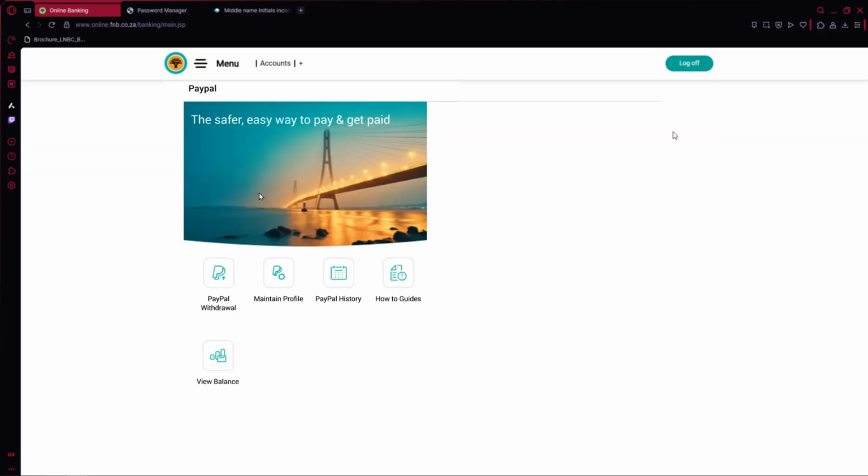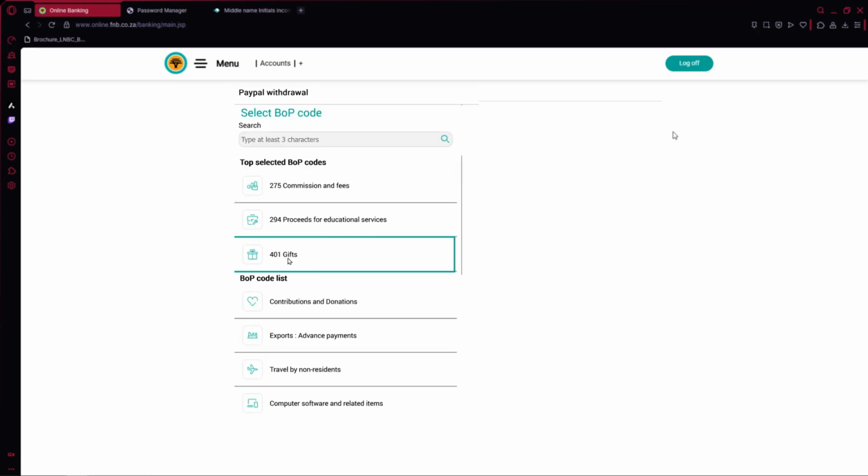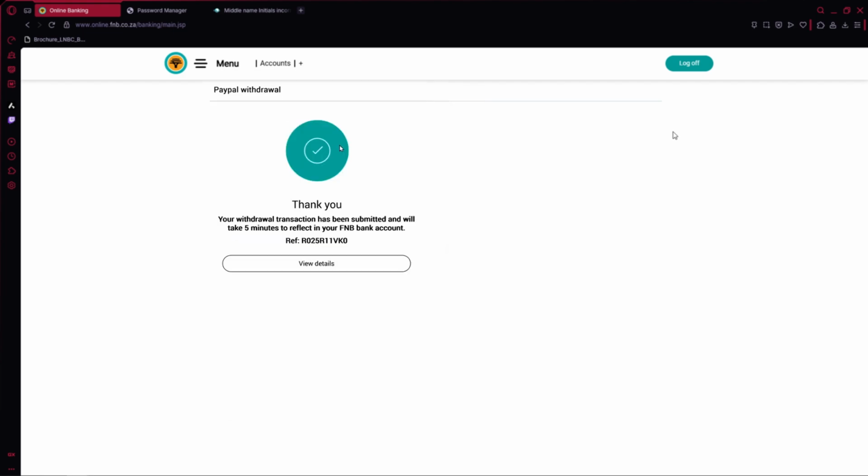And here you should have the withdraw from PayPal button. So you'll enter your withdrawal amount, not exceeding your PayPal balance, of course. And then you will select your receiving account, FNB or another South African bank. And then choose the BOP code 41 for personal transfers. And then review exchange rates and fees and then click confirm. And that's it, basically you will be done.